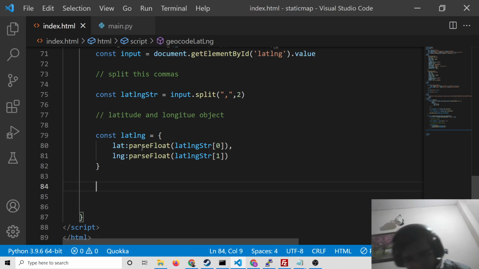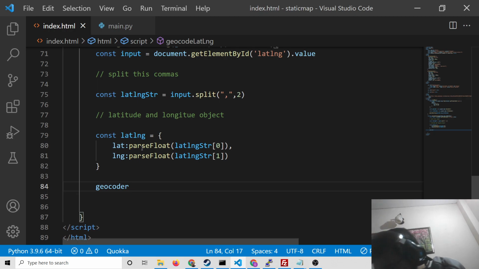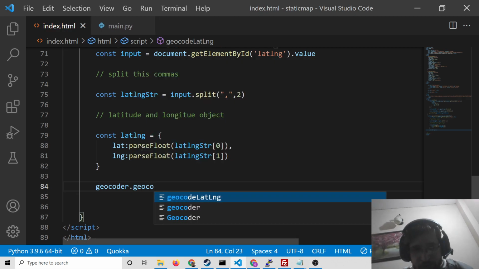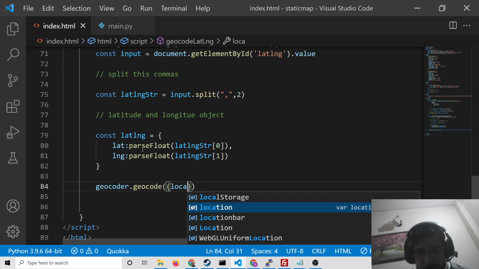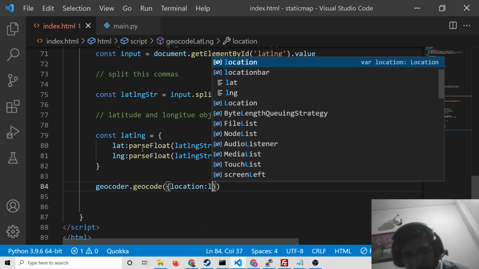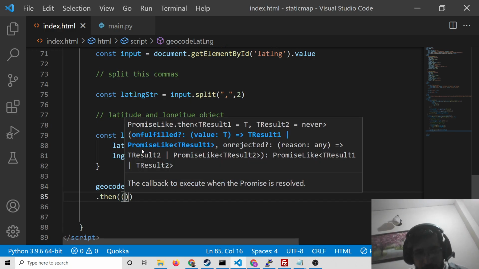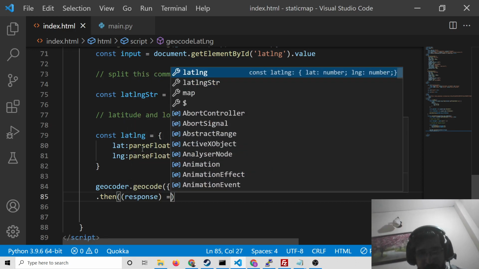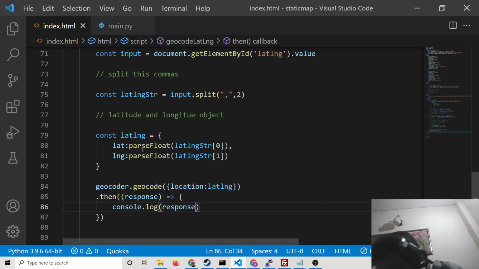So now after that, guys, we can place it on the screen. So we can say geocoder.geocode. This is a method where we place this on the map. So here we will provide the location property, which will be equal to the latitude longitude object. That's it. And this returns a promise, guys, so .then. We need to handle this. The response will be coming in this variable. So first of all, we can console log the response just to check if all the things are working properly.